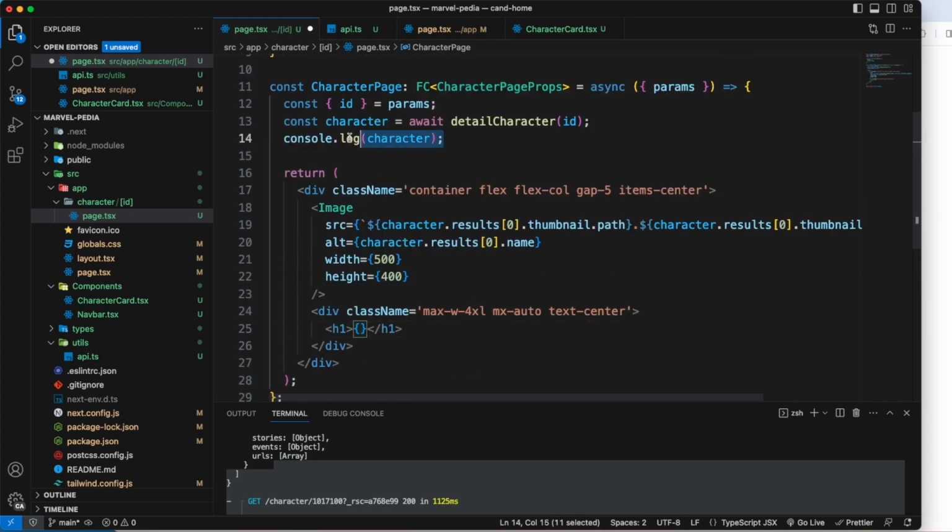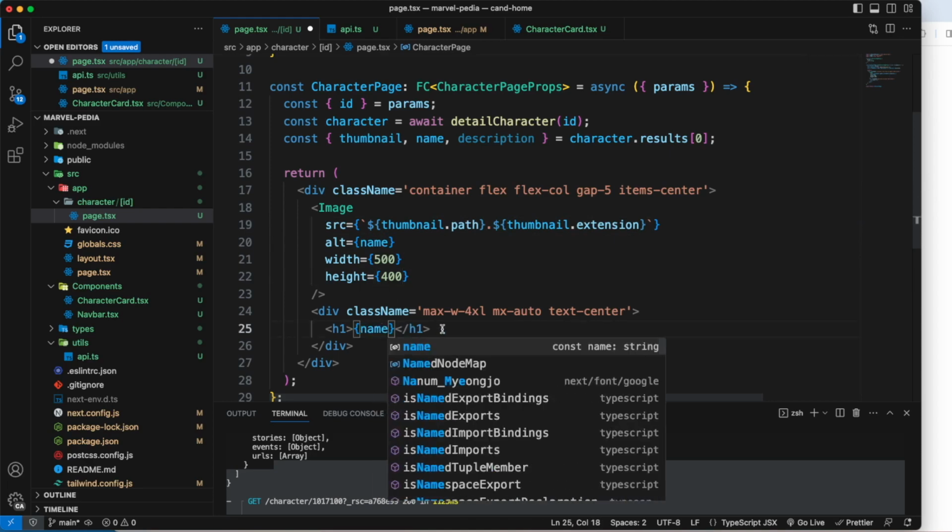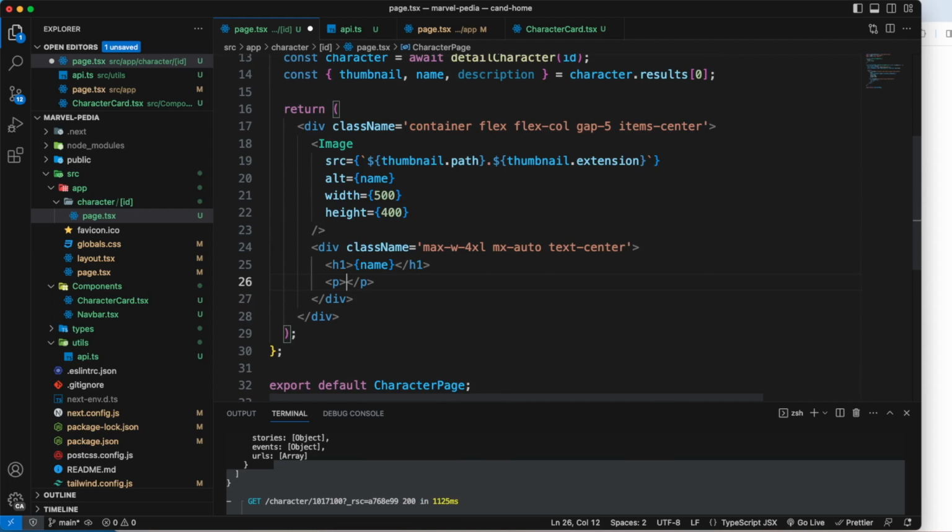So I think here at the top I can say const, set equal to, and I'm going to put the character result array 0 like so. And I'm going to access the thumbnail here. So let's say thumbnail, and also name, name, and also the description. And of course we can just remove all of this like so, and we can put the name here, and then in the paragraph I'm going to put the description here, just like that.